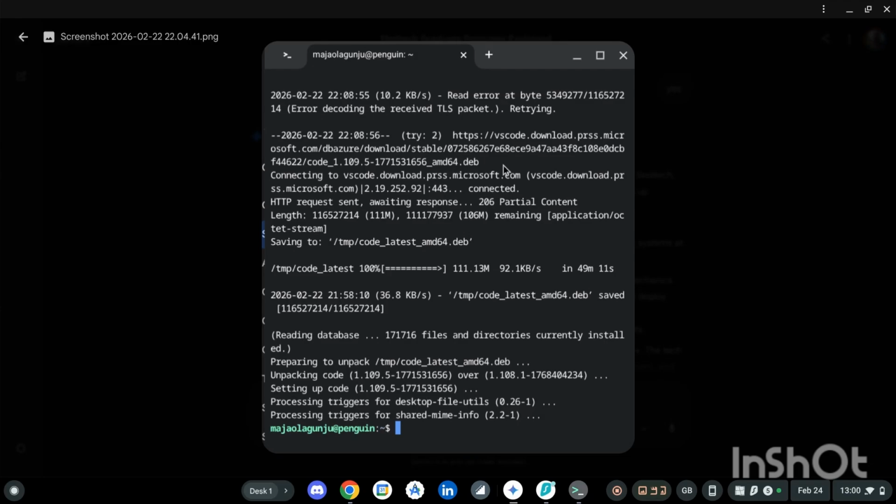This ensures a smoothly running VS Code without laggy flaws, and you get a prompt like this at the end of the installation. Thank you.